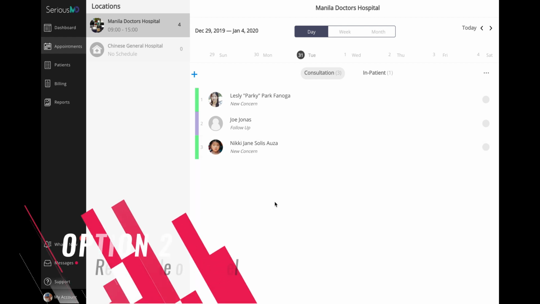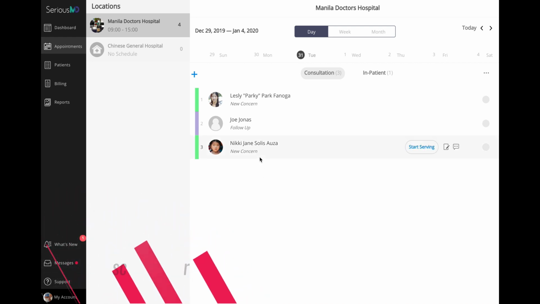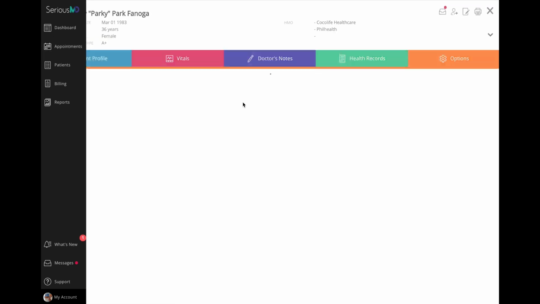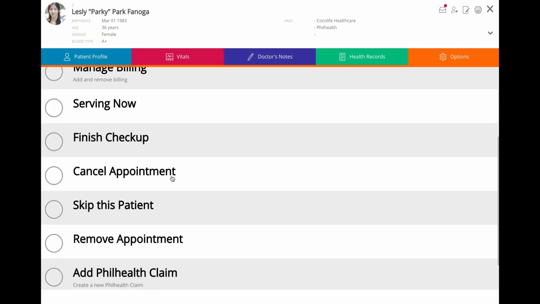Okay. Option two, which is just to reschedule the appointment of the patient, or just to cancel it, but you still want to remember if the patient actually scheduled on that date. Let's say patient number one called up and wants to reschedule the appointment. Okay, so all you have to do is just go down here to cancel appointment.